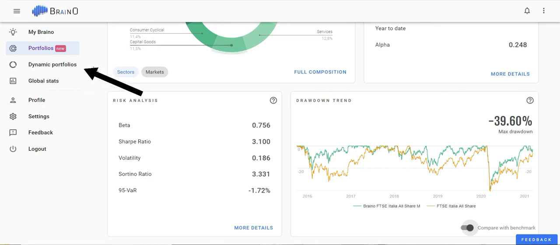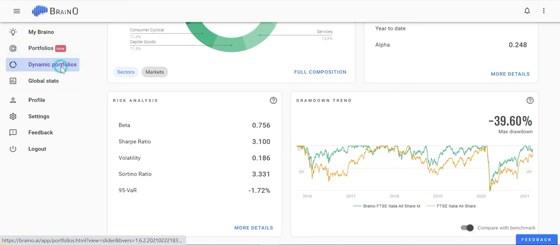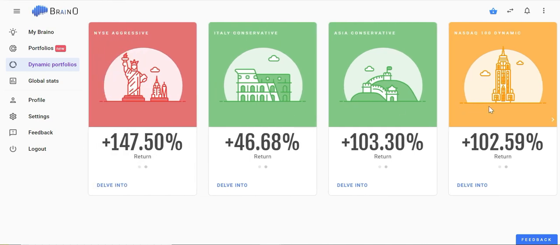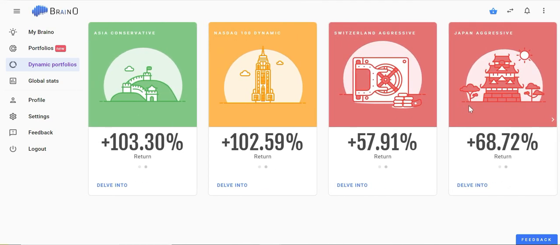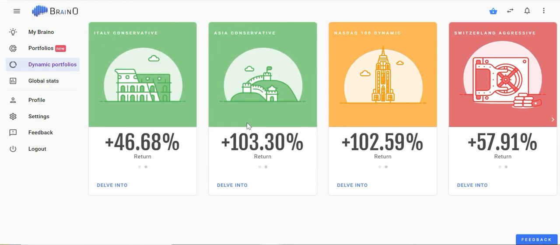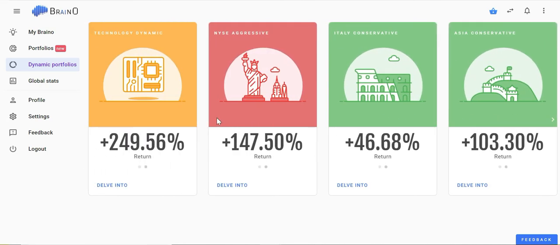Let's see now the dynamic portfolios. These dynamic portfolios offer an alternative portfolio management with very frequent movements dictated by our artificial intelligence. Here is a preview with the relative performance of all the portfolios that are natively managed by Braino, fully automated, both geographic and sectorial.